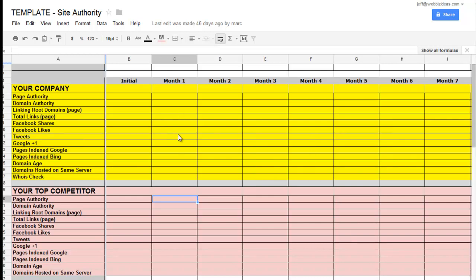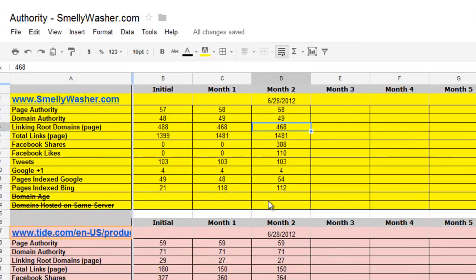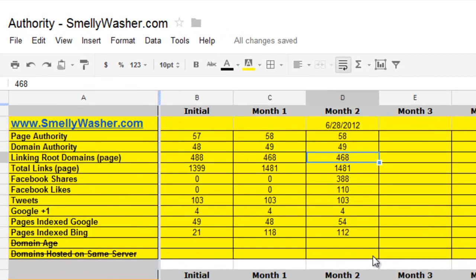So the tutorial is broken up into 3 different sections. Step 1 is just downloading this template and having it. Step 2 is filling it out, and step 3 is figuring out what all these numbers mean, or analyzing it. So step 2, filling out this template. Here is a template that's already filled out.